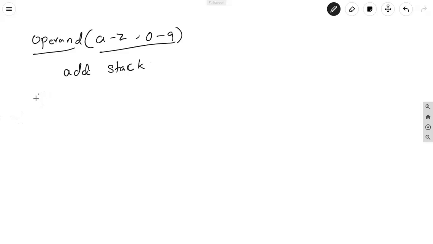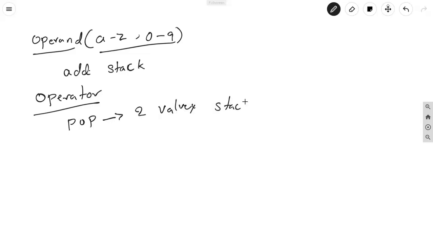If it is an operator, what we should do is first call the pop function. We should pop two values from the stack. The first value we are going to write into n1, which is value 1, and the second value will be written onto value 2, which is n2. So this is the first step that we are going to do.